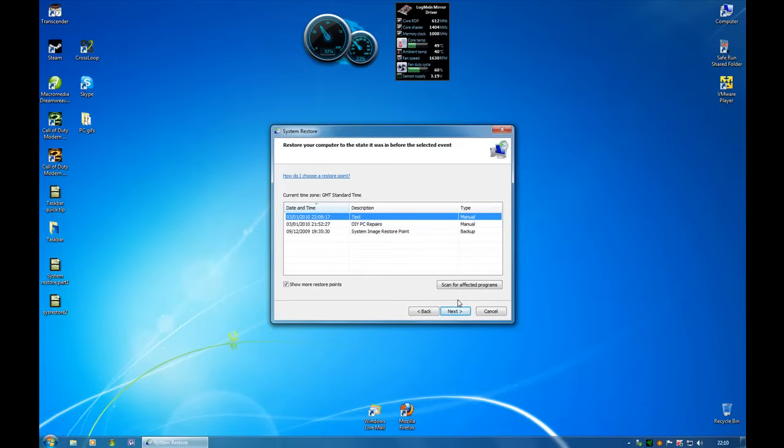I'm not going to go any further with this, because it will roll the system back. But we'll click Next, and then the system will set itself back to the way it was. It'll reboot, and once it's rebooted, it will have gone back to this date and time shown here. And hopefully everything will be great.